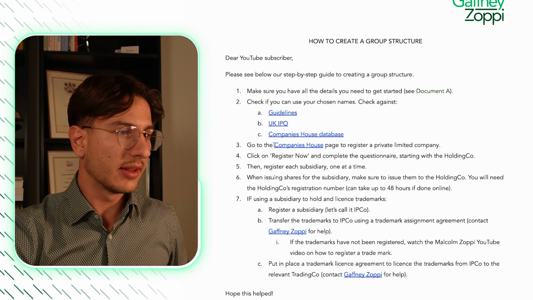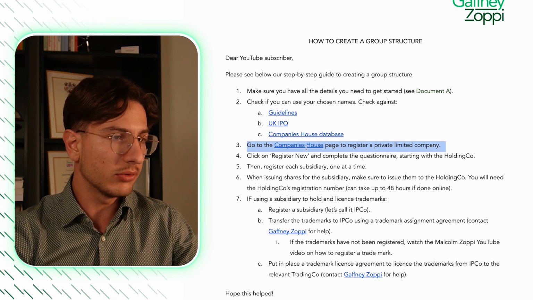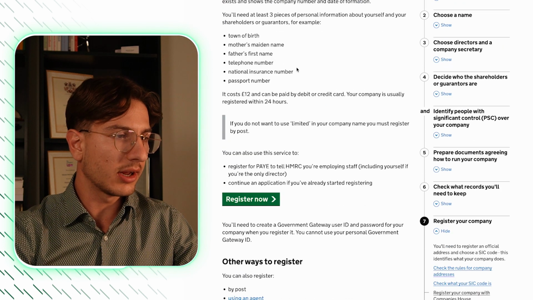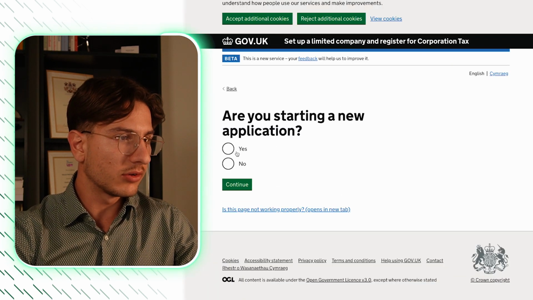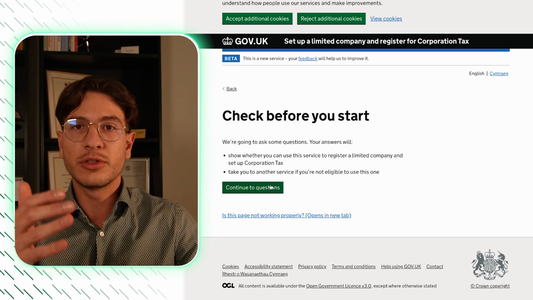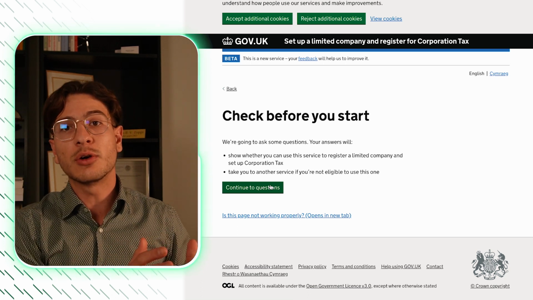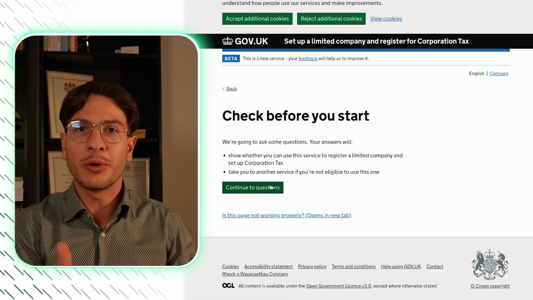Amazing. So once you've done that, we can move on to step number 3, which is to go on Companies House and register your private limited company. This is what it looks like. And we can now click on Register Now, start a new application, and complete the questionnaire with your relevant information. Document A, which you will have hopefully completed, will be very useful in completing the questionnaire on Companies House.